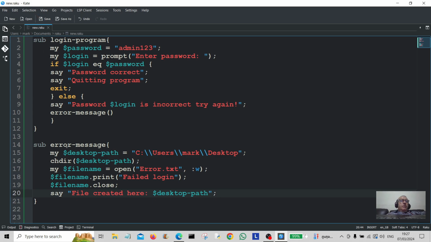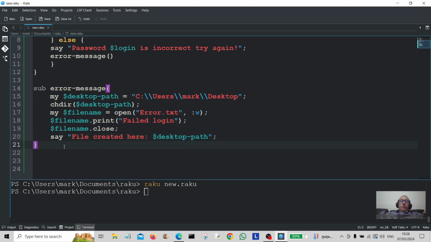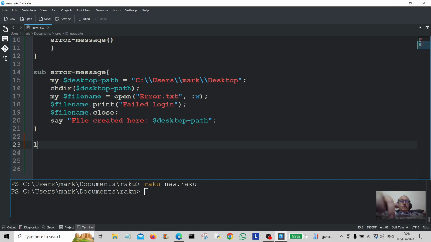And now we're going to run it. So I'm going to do Raku new.raku, hit enter. Oops, it's not doing anything because I've not called it. We have to call the program, so that's login program. So this is login program here, and just going to run this. New.raku.